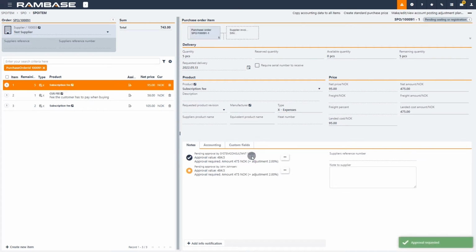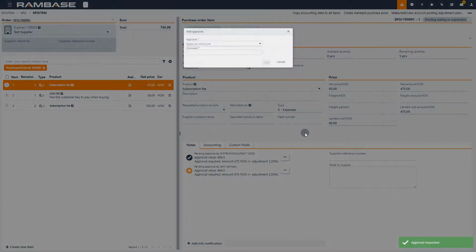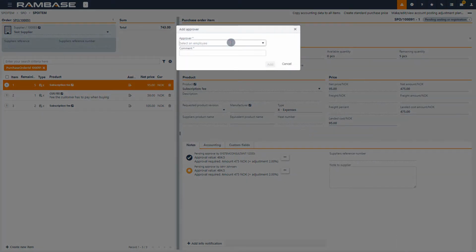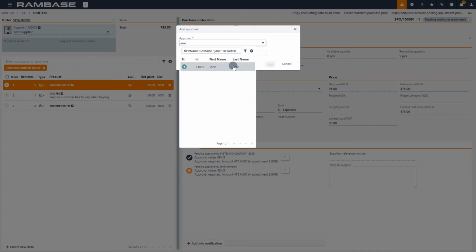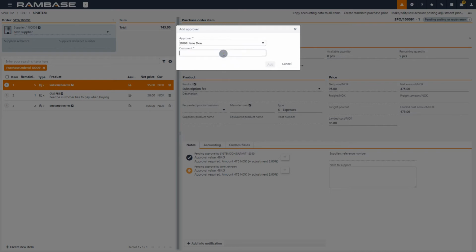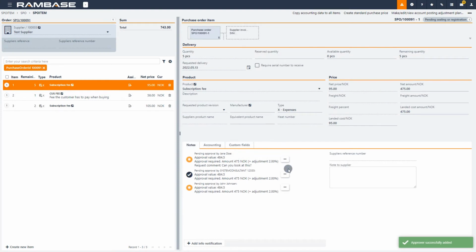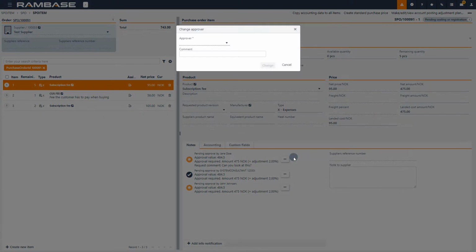Another thing you can do is add an approver. Then you can select from all of the employees you have. In this case, I'll send it to Jane. But you can also change the approver. When you've configured the rules for approval, you can change to another approver set up for this approval rule.